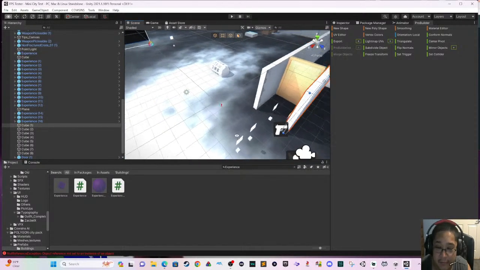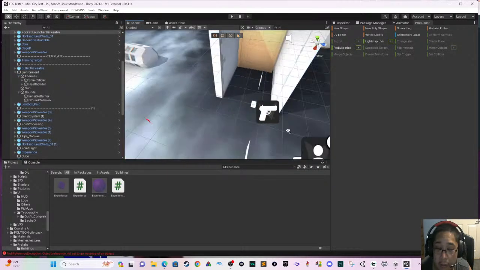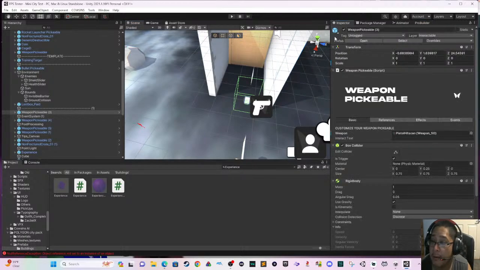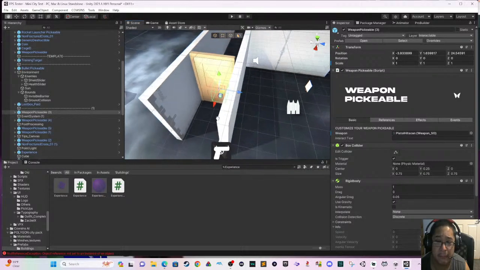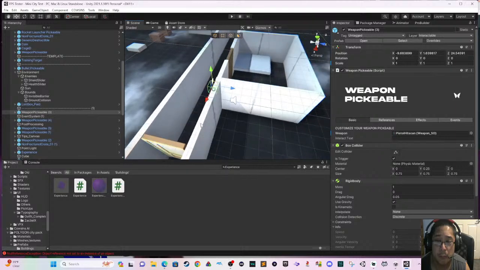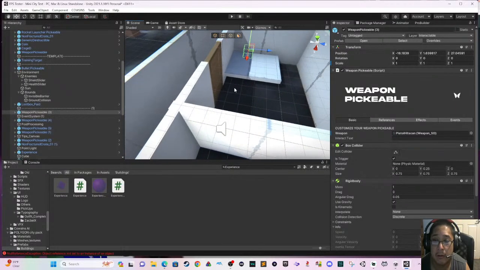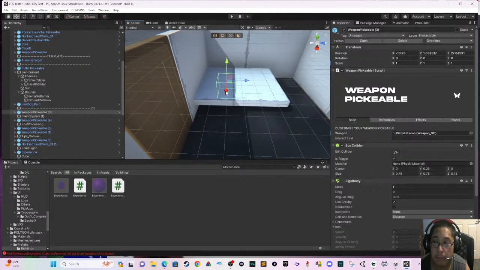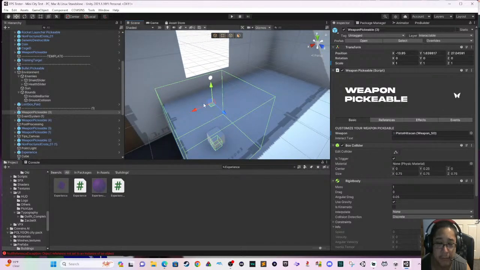And let me see what we have here. What's this? And a weapon pickupable. And that is the pistol. That is our pistol. We're going to move our pistol pickupable, and we're going to move it to this area. Let's test it out in game now.